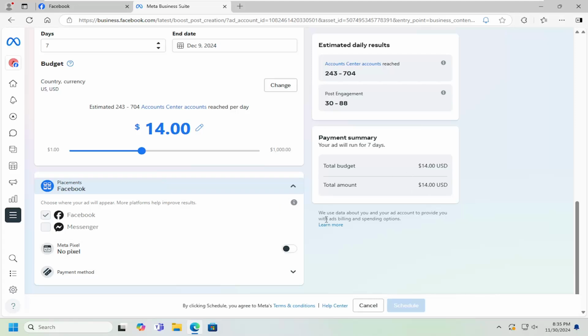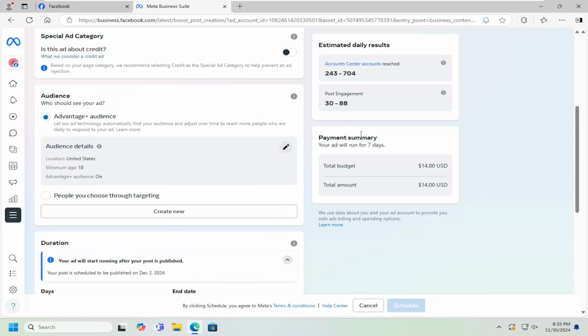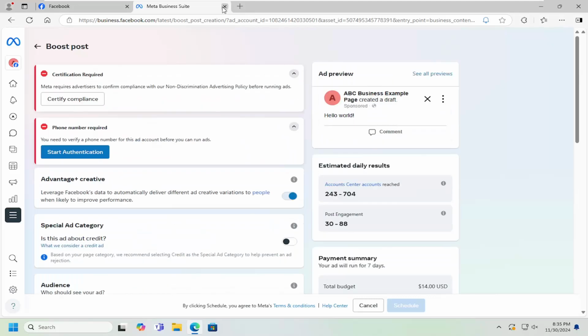And that's pretty much it. Then you can just go ahead and schedule it out. It'll tell you what the estimated budget amount would be and what the estimated daily results would be looking like. So pretty straightforward process, guys.